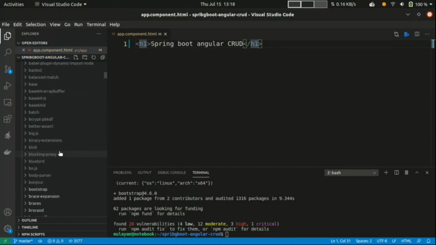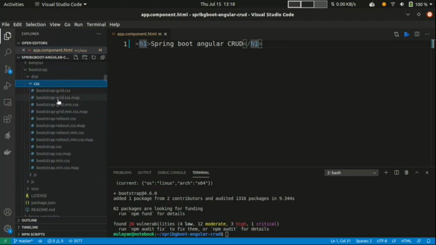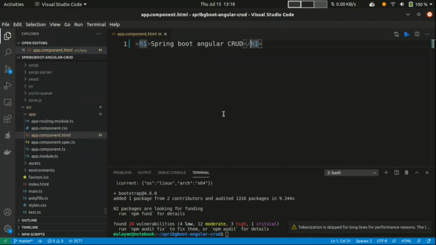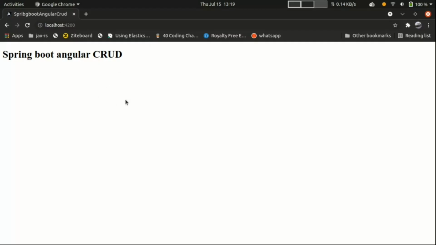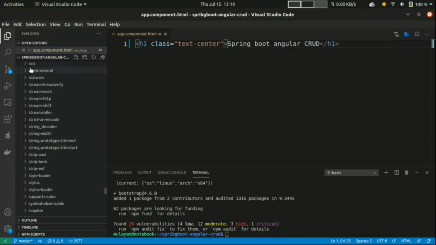Once installation is completed, just open Bootstrap, and dist, and we can see the CSS files. So these are the separate CSS for grid and reboot. And this is the main bootstrap.css, which contains everything. So I want to use this one. Okay, so after installation, just add one Bootstrap class, text-center, right? But it is not reflecting. Why? Because I just installed it and I have to refer to it.